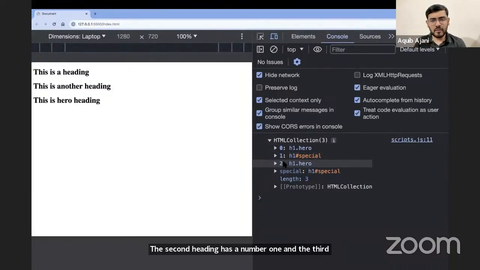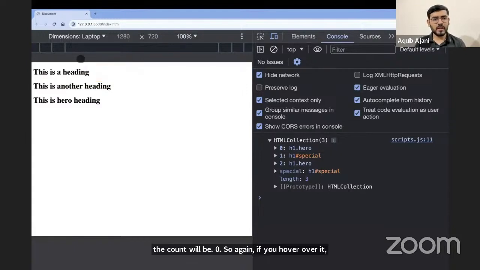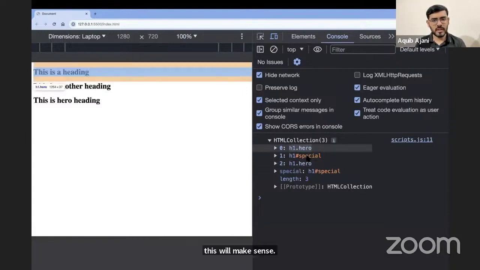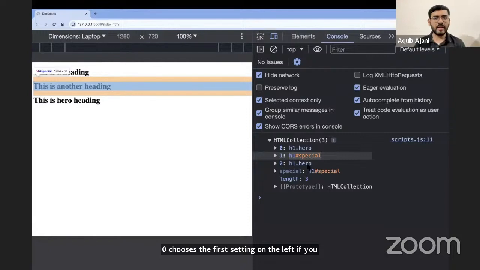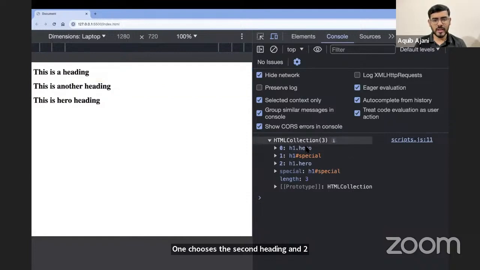So basically, whenever we are working with a collection or an array, the indexing or the count starts from 0 instead of 1, right? So that means if you want to choose the third heading on the screen, we have to use the count 2. If you want to choose the first heading on the screen, the count will be 0. Right? So again, if you hover over it, this will make sense. 0 chooses the first heading on the left. If you see, 0 chooses the first heading, 1 chooses the second heading, and 2 chooses the third heading. Right? So if you see on the screen, this makes sense.